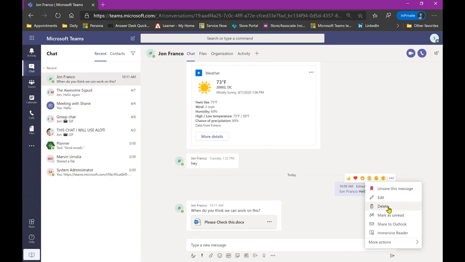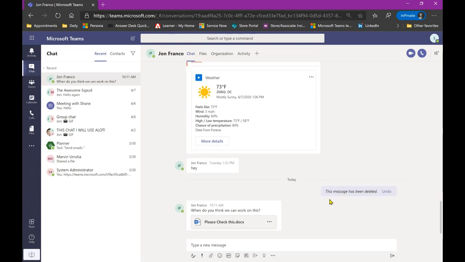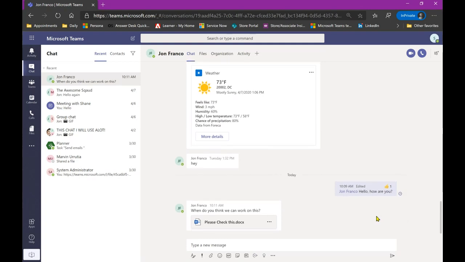If you do send out a message that, instead of editing, you just want to get rid of, you can click on the delete message option right here. And that will delete the message. Right here, where it says this message has been deleted, that is only visible to the person who has deleted it, though. But of course, if you did that by accident, you can always click on this undo button right here.